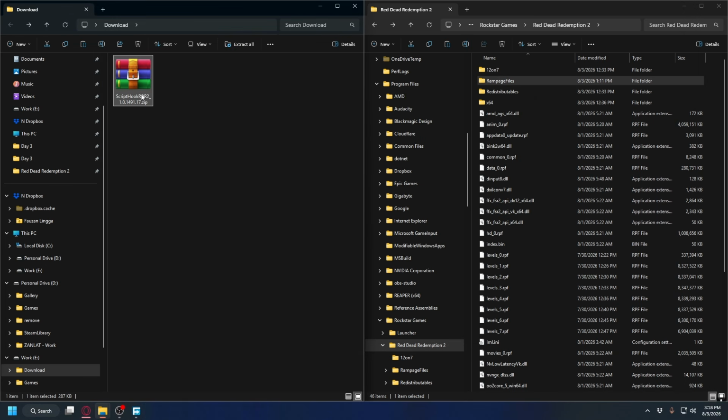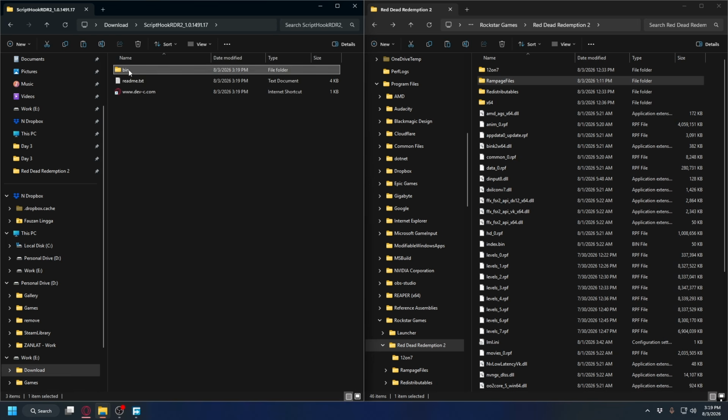Alright, so now we're ready to install it. It's in a zip file, so to open it, you can use WinRAR or 7-zip. But if you're on Windows 11, you can just right click on it, select Extract All, and then hit Extract, and you'll have it in a folder. So let's open it up, and you want to go to the bin folder. Here, what you need is Scriptbook RDR2 and the input 8.